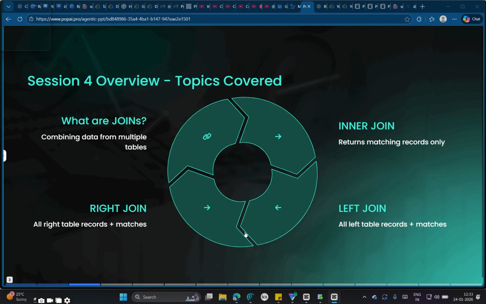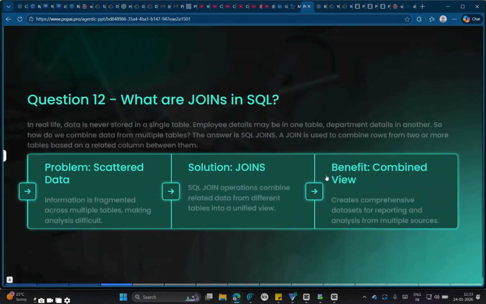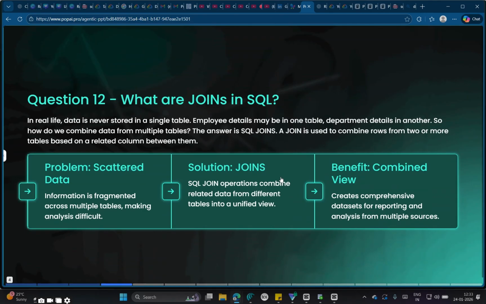In this session, I already told we are going to cover these four questions. What are joins? What is inner join? What is right join? What is left join? Okay, let's see the first question in the series of 100 SQL interview questions. The first question is, I already told, interviewers definitely ask what are joins in SQL.